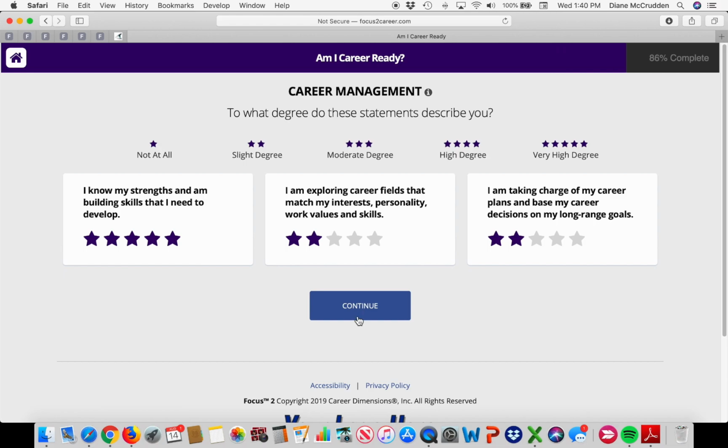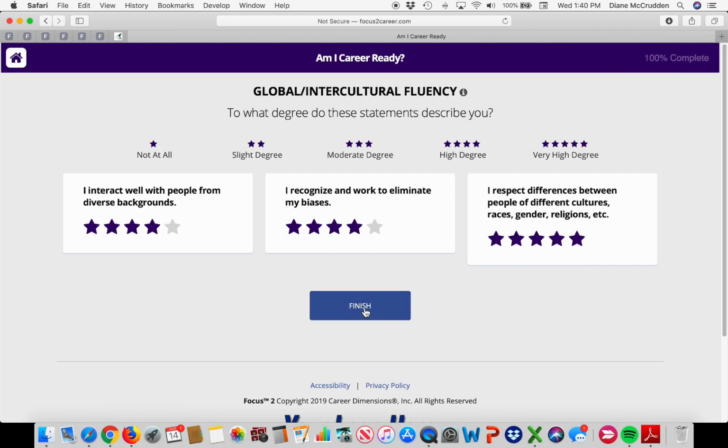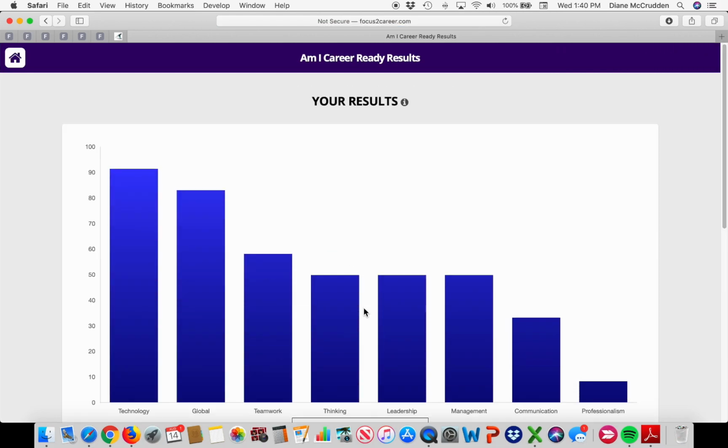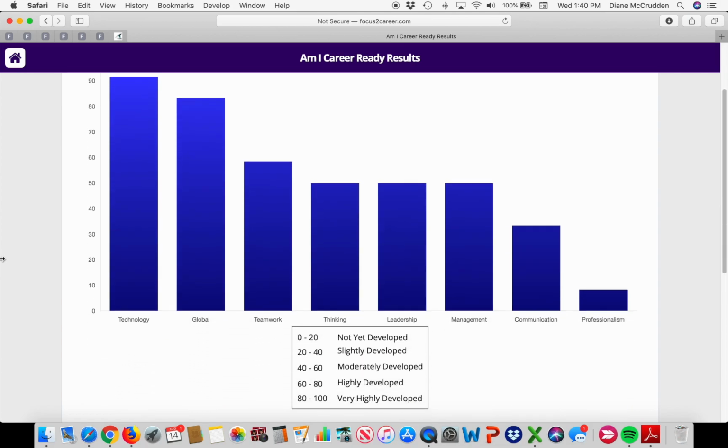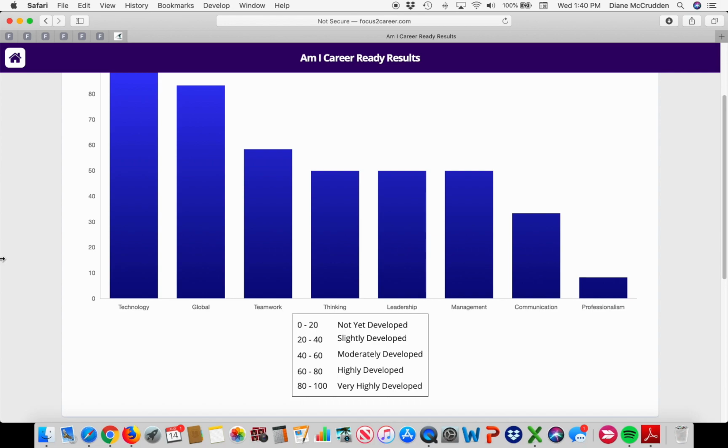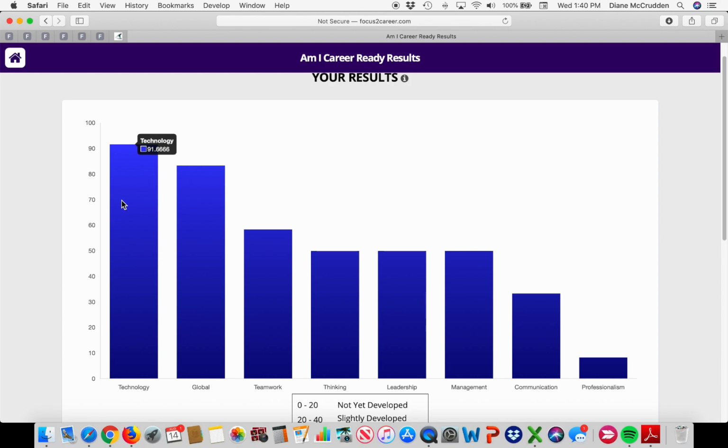Once they get to the end of their 8 pages of questions, they'll then see some scores. Their scores are going to represent how developed each one of these competencies is, and it's based from 0 to 20, not developed yet, and then from 80 to 100, highly developed and everything in between. If they hover over each one of these, they're going to see their exact scores and of course the title of each one of those competencies.